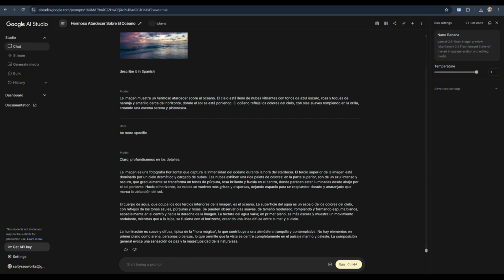And that is it. With media inputs in Google AI Studio 2025, you can unlock a whole new level of creativity by mixing text, images, audio, and video in one seamless workflow.